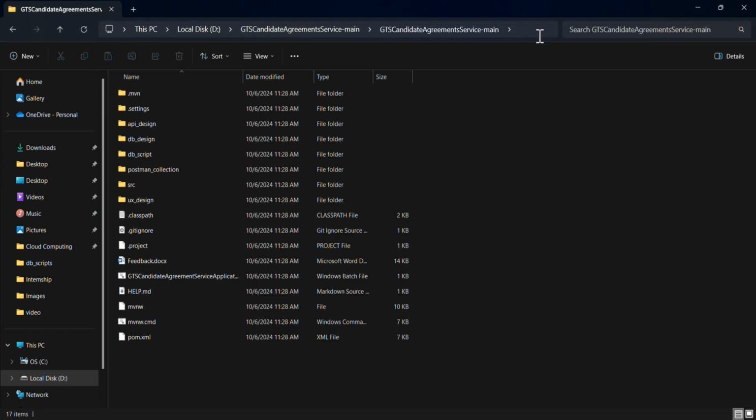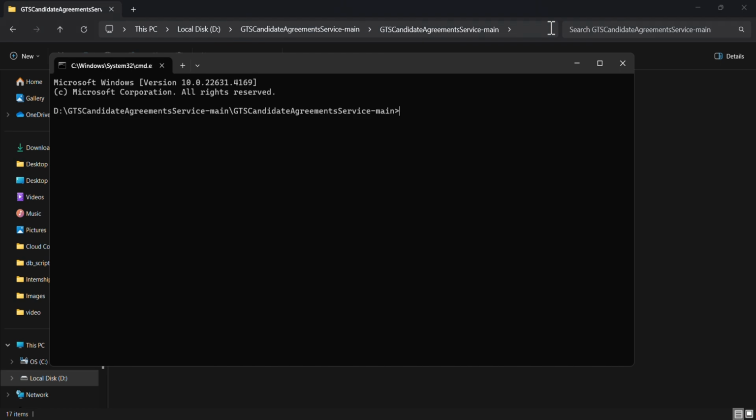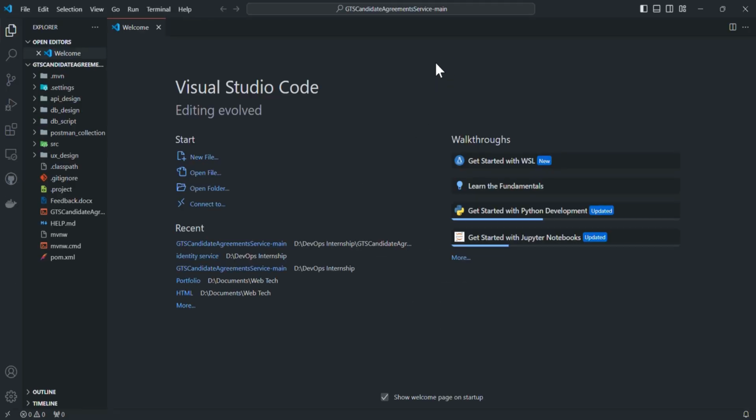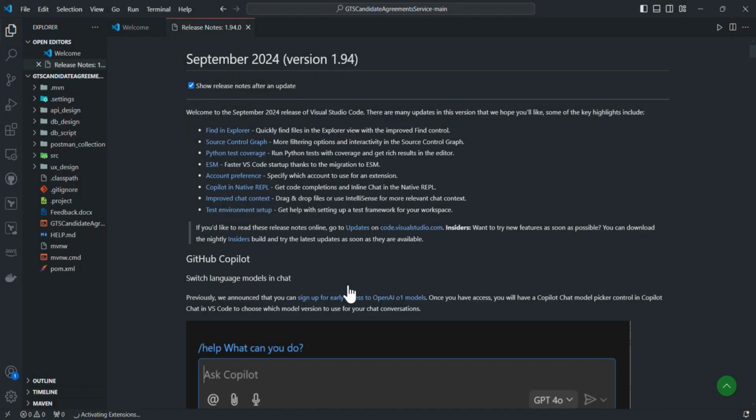So you need to open this folder with the VS Code. To open this folder, give command cmd. It will help you to navigate the command prompt. In the command prompt, give code space dot. Here you can see the folder will open with the VS Code.